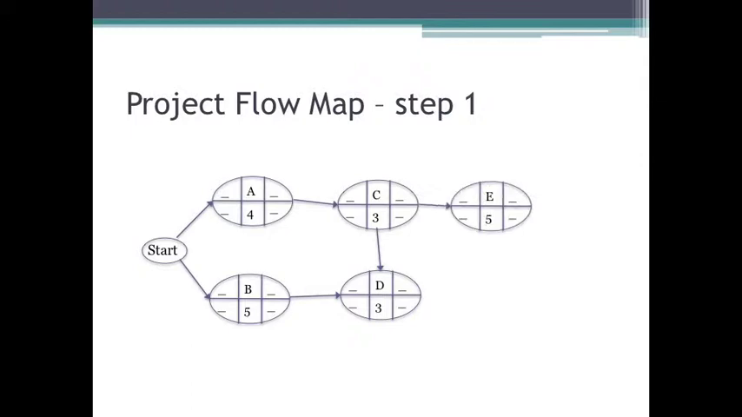We continue drawing the project flow map, so we put E on our project flow map. E has C for a predecessor, so we draw the bubble for E, and then draw an arrow from C to E. And then, finally, we draw F on the project flow map and draw an arrow from D to F, because F has D for a predecessor.